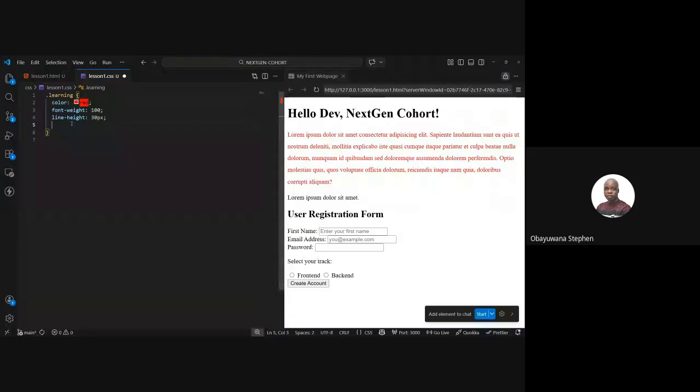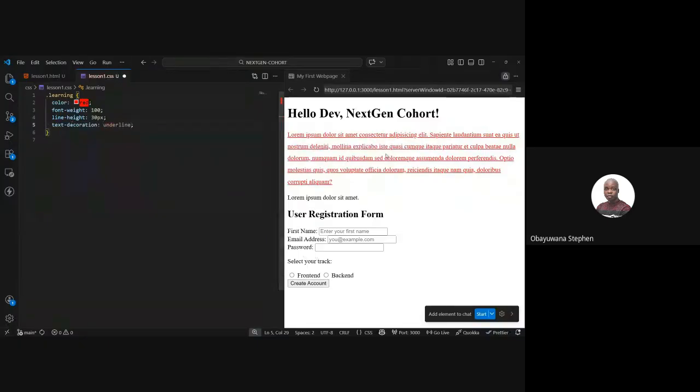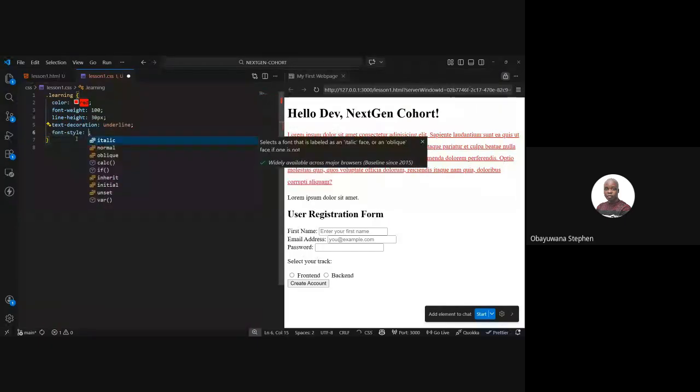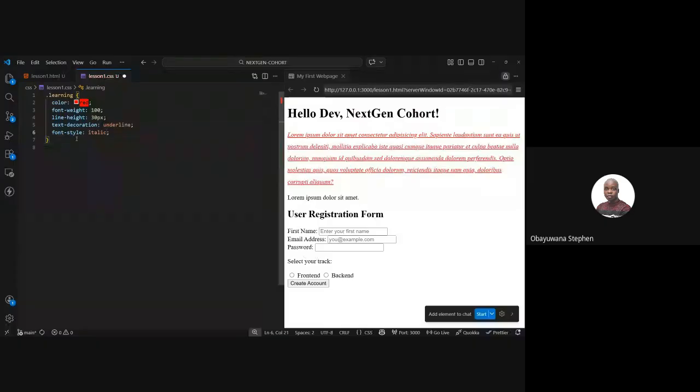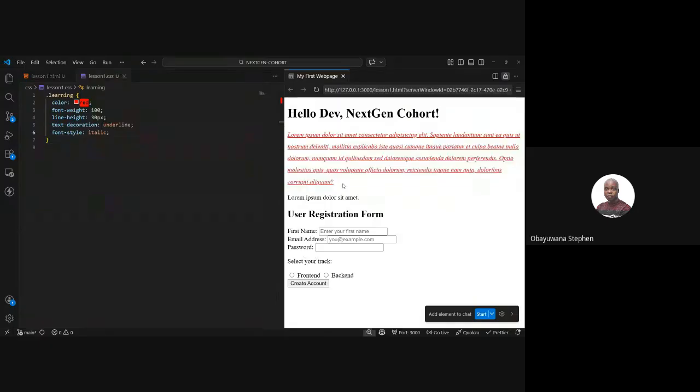There's also something called text decoration. Okay, you can either use, let's use underline. You can see it makes our text underline. There are a lot of them you can use. Text decoration, then let's say font style. Font style. You can use italics. You know how to do italics text, just like those type of text that are a bit slanted. Okay, that's italics text.